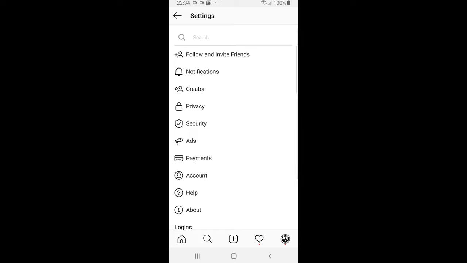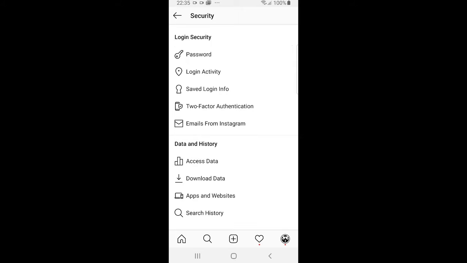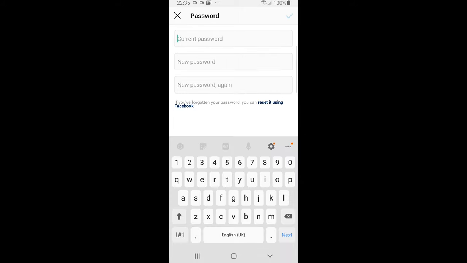And once you are here in settings, click into security. You will see in the middle approximately there is security. Just click into it and here you will see password. Click on this password. And here in the very first box you type in your current password, and in the second and third box you type your new password.